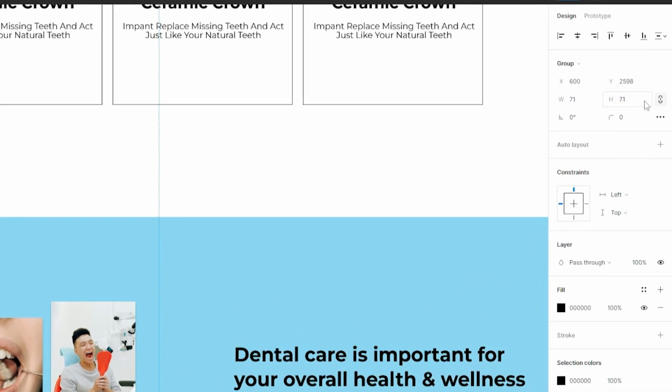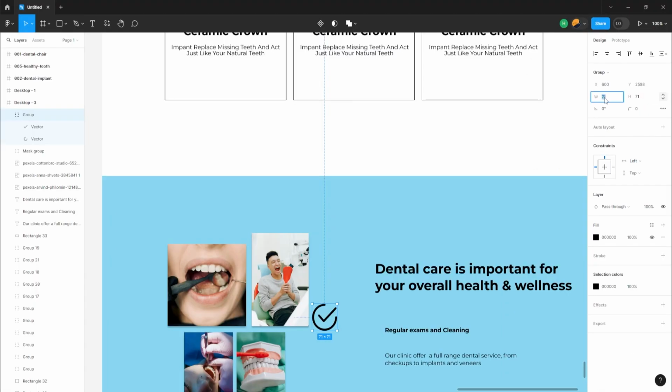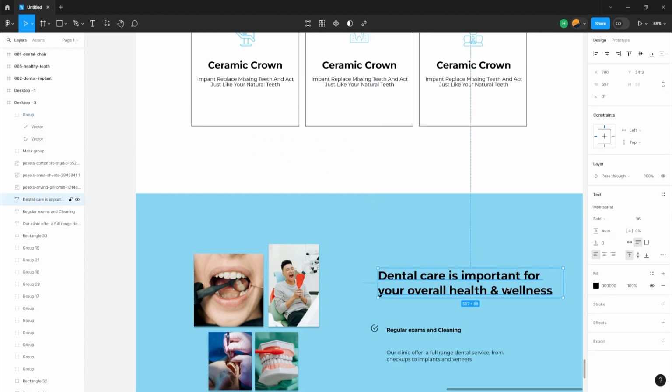If you click on the pin, it will lock the value of the both sides. If you change any value, it will automatically change the other value. Let's say if you change the height, width will automatically change. Now arrange all the elements properly. Let me adjust the heading a little bit.